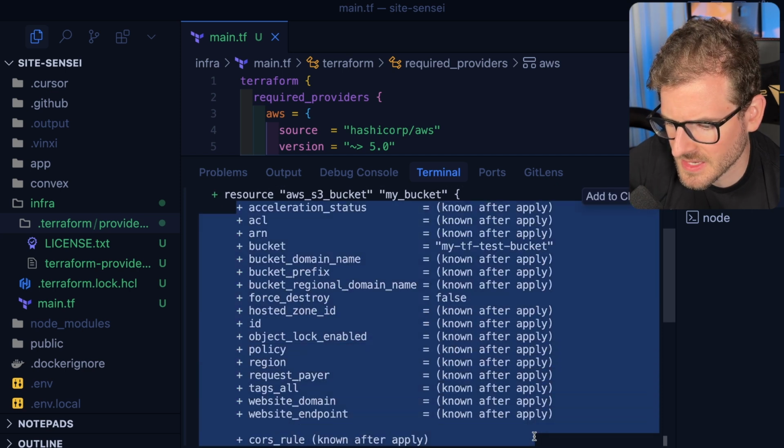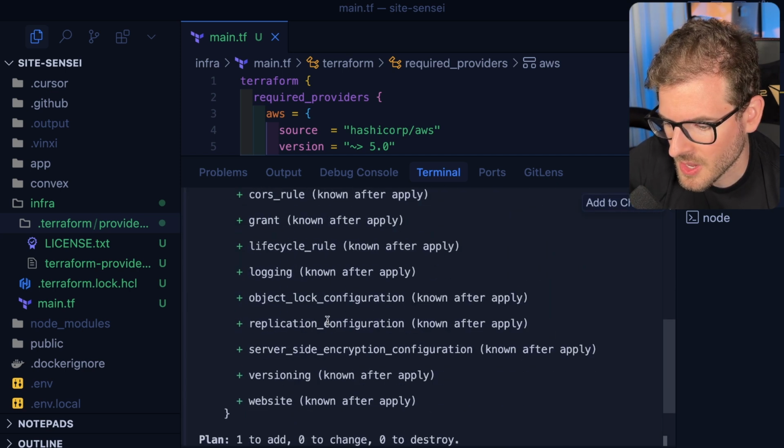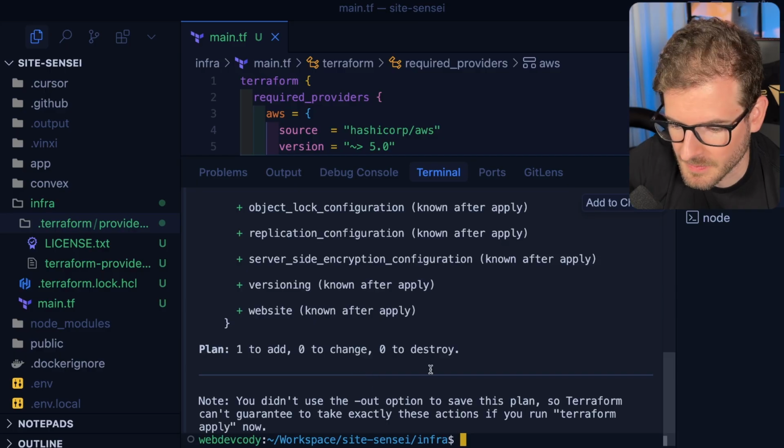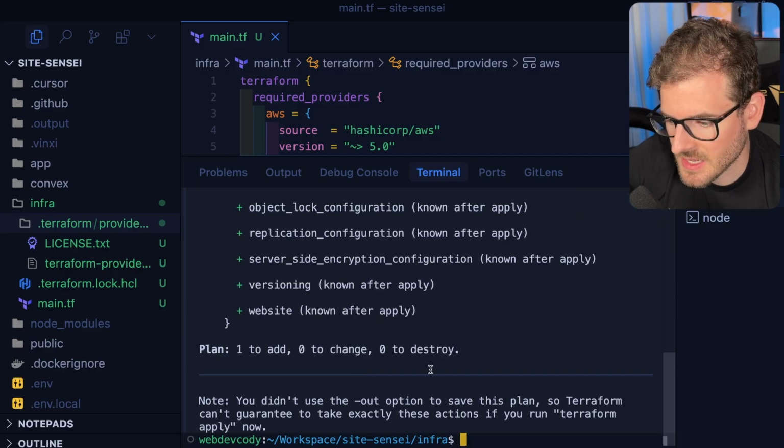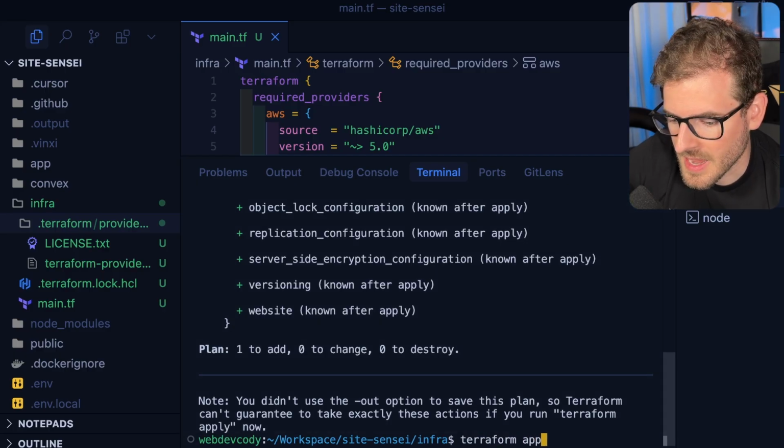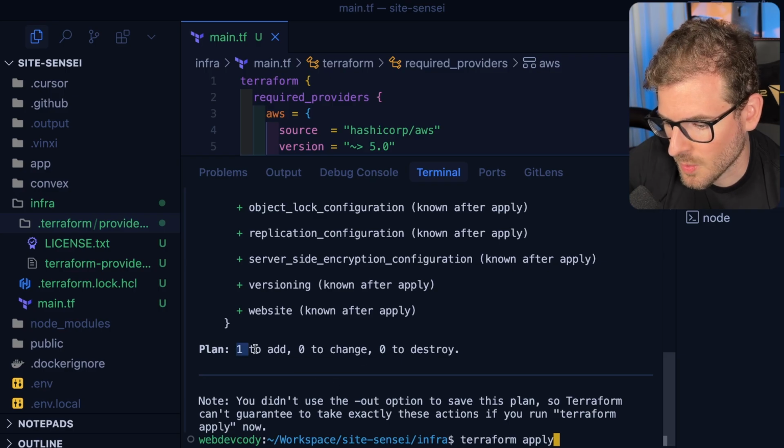And then here are some of the things that it's going to modify on that bucket when I apply this plan. Okay, so now I can actually just say terraform apply after I look through this and it says, okay, it's going to add one resource.